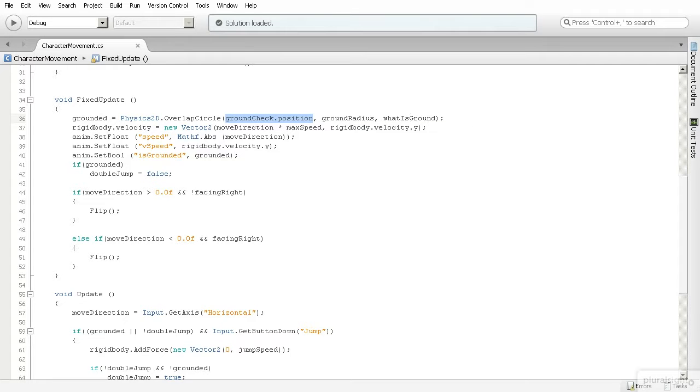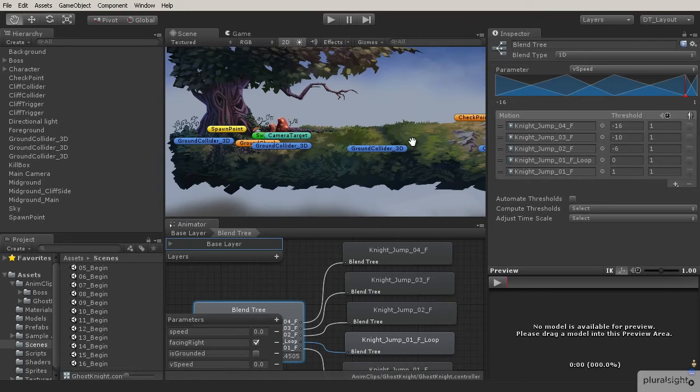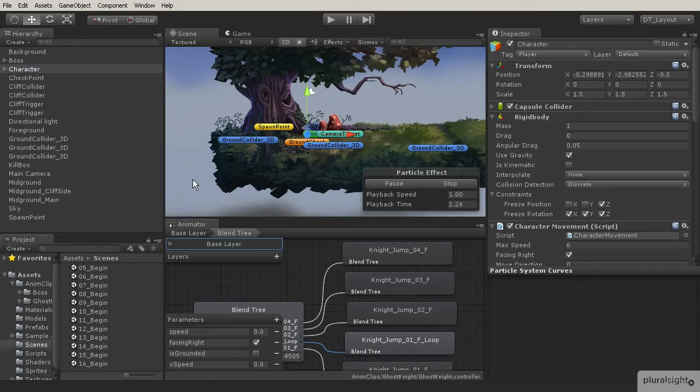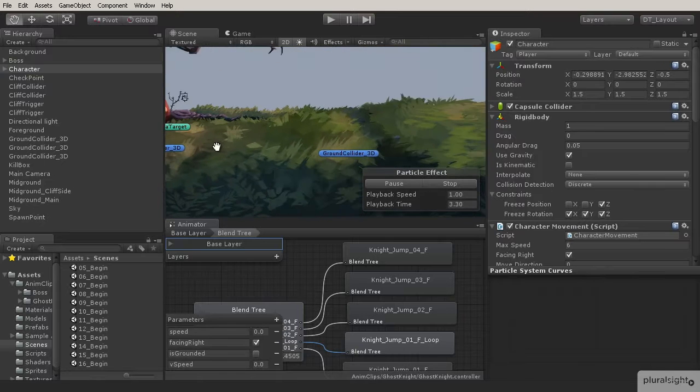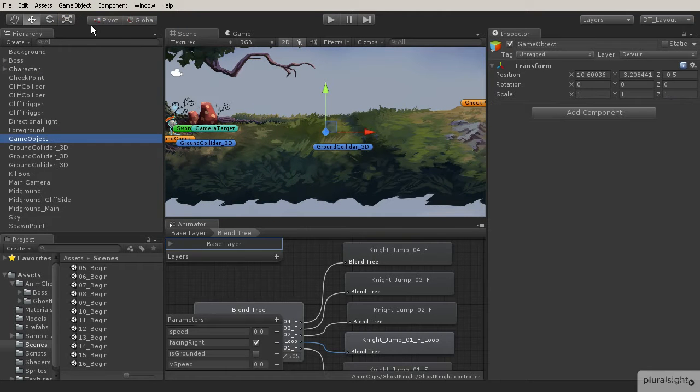Okay, so let's go ahead and go to Unity. And we don't have a 2D collider that can affect that ground check. So let's go ahead and select our character. Let's hit F so we can zoom in on that a little bit easier. And I'm going to go to Game Object and create a new one. And let's go ahead and give it a name. We're going to call it Ground Collider underscore 2D. Let's give it an icon so we can see it very easily. And we're also going to set it on the midground layer.